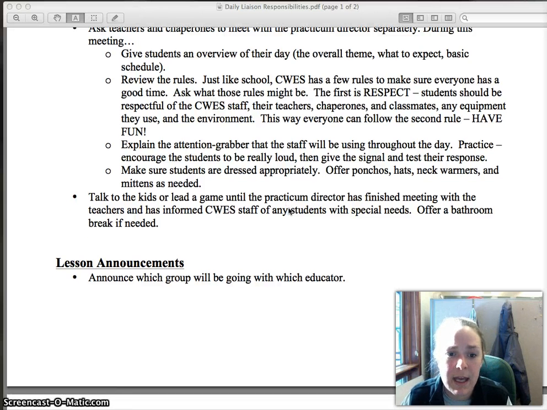So this is going to be like a call and response or some type of rhythm that you'll use in order to get their attention. And then you'll want to practice it with the students as well.